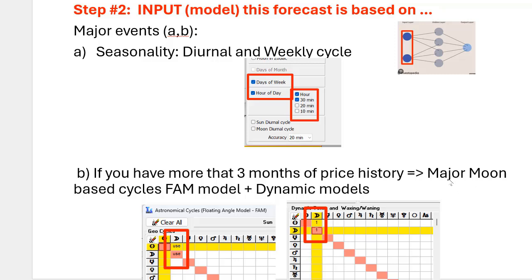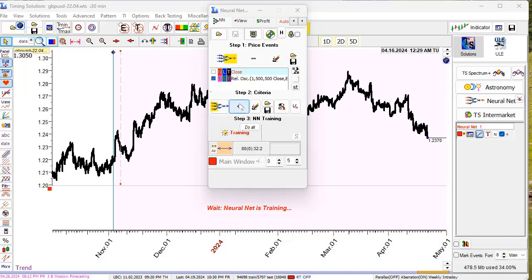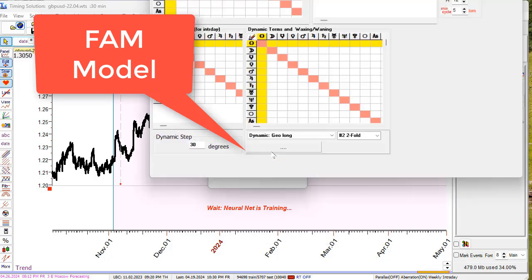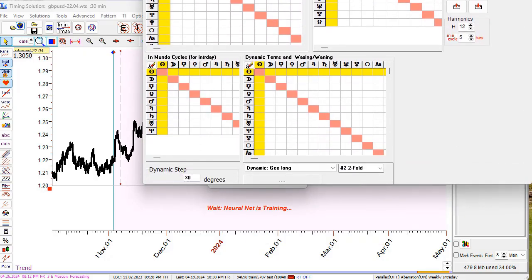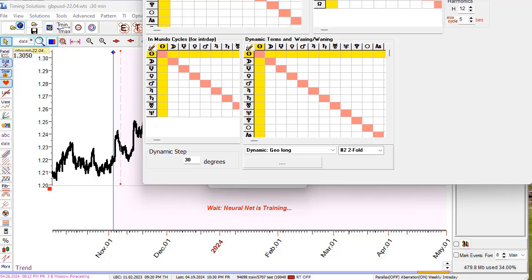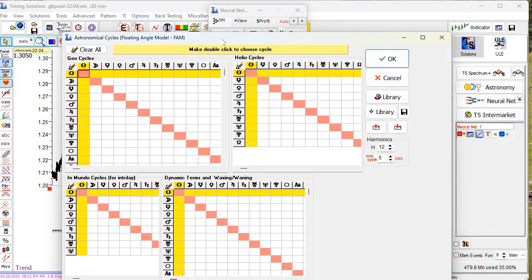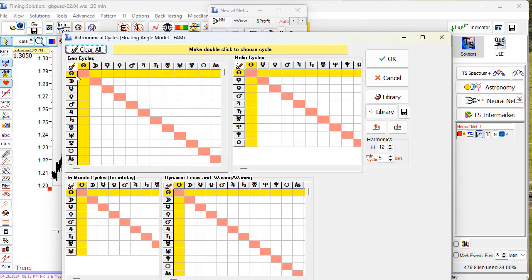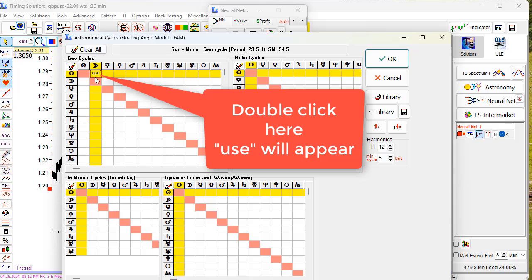Next step, moon-based cycles, geocentric FAM model and dynamic models. Do this time in solution, click this button, neural net plus button, and you see there is FAM button. And this model allows to build FAM model, floating angle model. You see, firstly, click this button, clear all. We will remove all events. And now we'll set sun, moon angle. Click here, double click here, and you see it shows use.